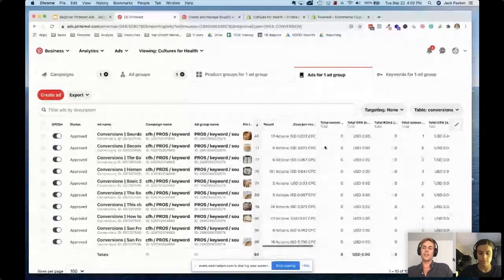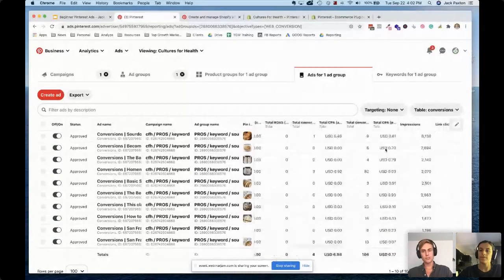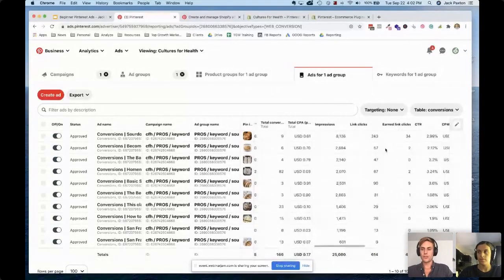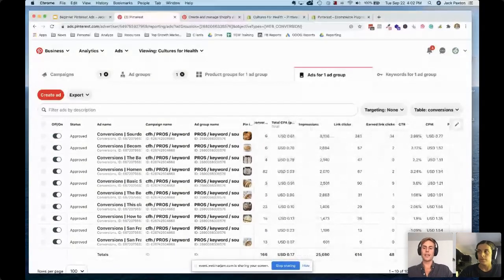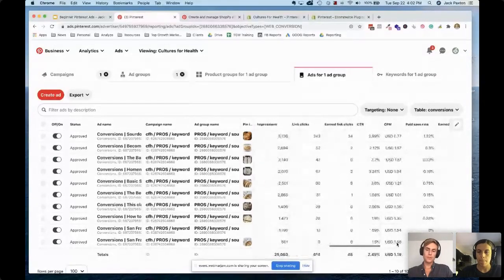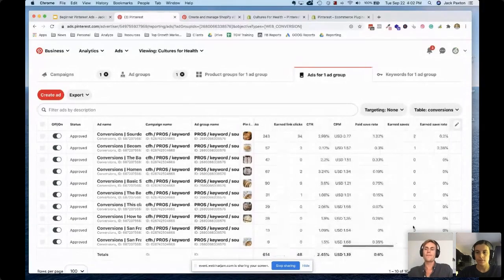Now here you can see the advantage to using Pinterest is that the cost of traffic is really, really cheap. As you can see here, our click-through rates on average 245, whereas on Facebook it's usually a lot lower. Your CPMs on this is like $1. Your CPMs on Facebook and Google are usually way higher. So this is where Pinterest has the advantage.